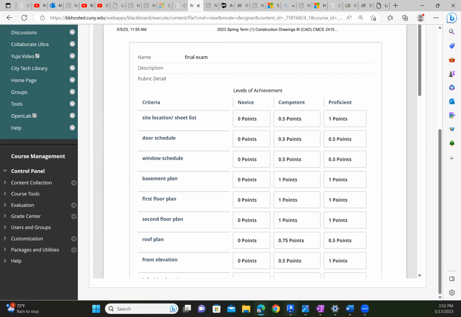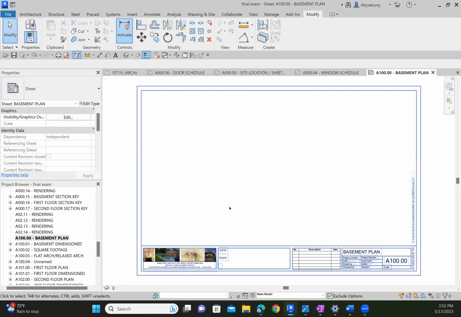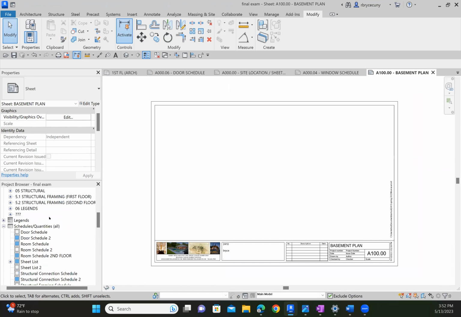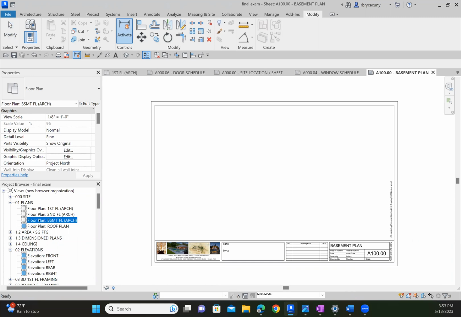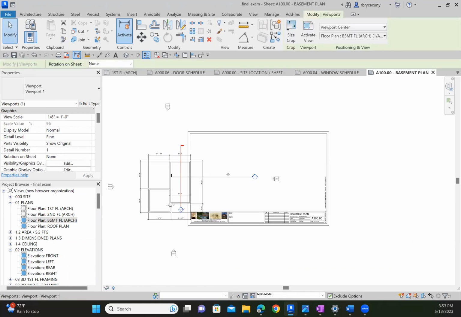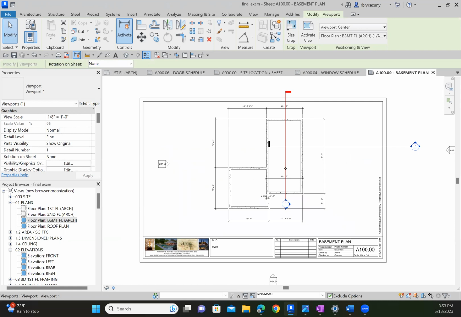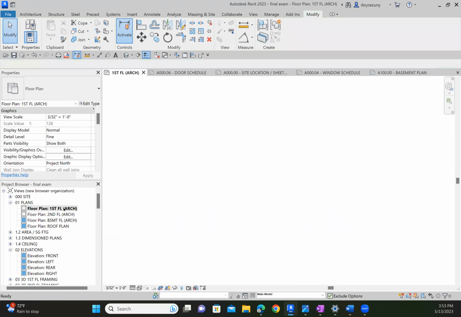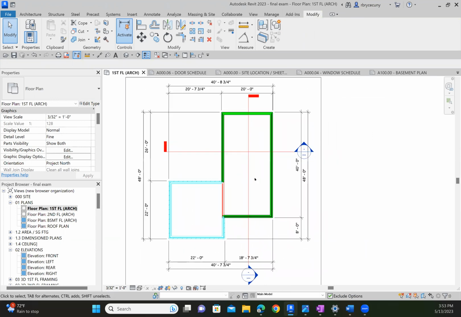Now we go to the basement plan. So let's go back to that Revit sheet and take a look at the basement plan. Nothing there. Why? Well, I haven't put it on there yet. So I will go to my basement plan, drag it over here, and make sure that it's on the sheet, sort of like that. Now, let's go back to the first floor and talk about what I would do in preparation.